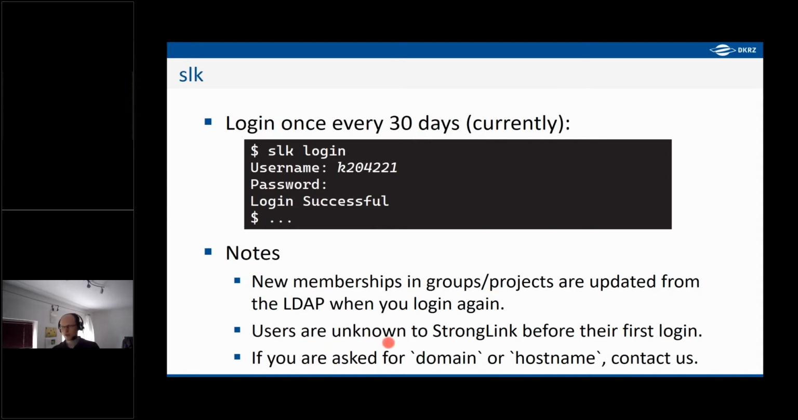And when the user logs in, StrongLink gets the information. There's a background also. We have a lot of users in the LDAP, and only a few of these users will actually use the HSM system, and it would be unreasonable to copy all this data into the StrongLink user database. If you are asked for domain or host name, like password and username, then there's something wrong with the current configuration. Please contact us then.